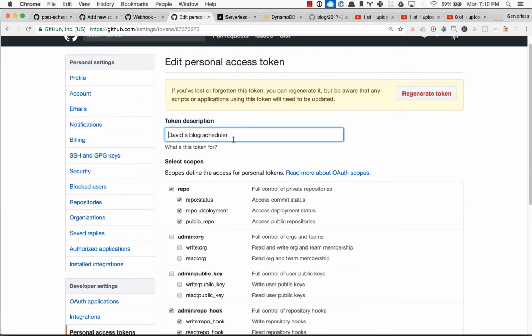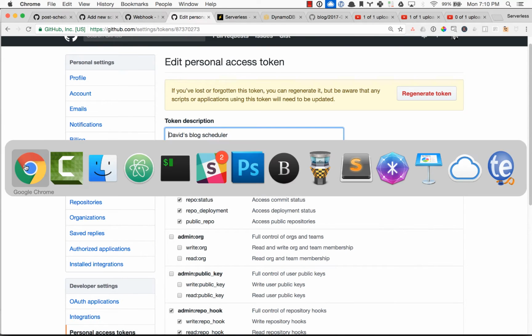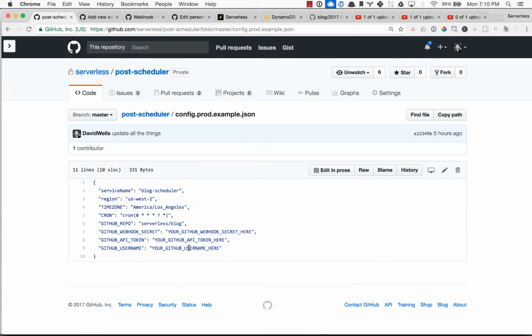And once you have your API key, go ahead and plug that back into the config file, and then also put in your GitHub username and change this to your repository. So the owner of the repository and the repository name.